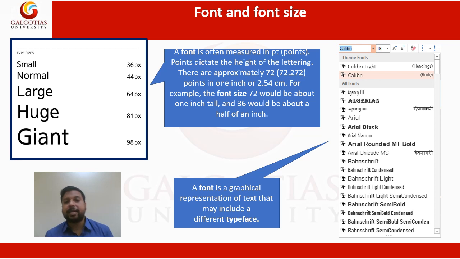The next thing is, what are fonts? A font is a graphical representation of text that may include different typefaces. You can clearly see here, all the fonts have different typefaces. Whenever you type any alphabet, it looks different from the previous one. Generally we use Times Roman or Arial Black, but there are lots of different fonts which we use according to our need.